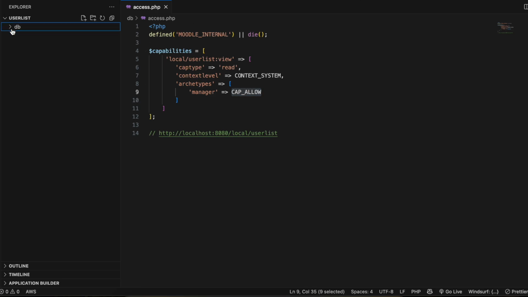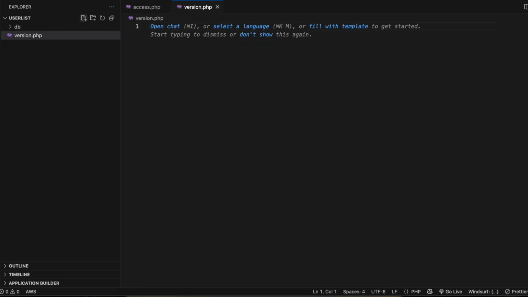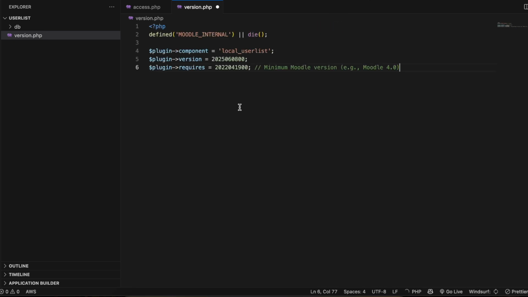Okay, next we need to create a file called version.php. So I'll just create that file as well, version.php, and I'll just command V. Okay, I think I messed it. So in this I'll just paste some code and come back. Here I'll just paste this bit of code. So again, this is boilerplate code which you have to write.